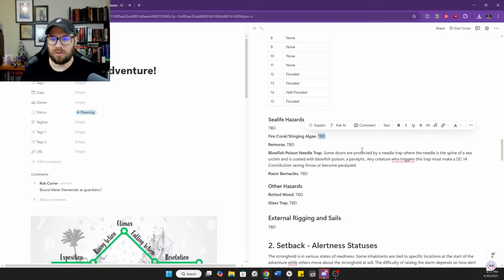But fire coral. Let's make this another kind of saving throw deal, or take damage, as opposed to, for example, our blowfish poison needle trap where you become paralyzed. I don't know if you've ever had any experience with fire coral, but it stings like the dickens. So I think we could do some fire damage. That would be kind of interesting underwater.